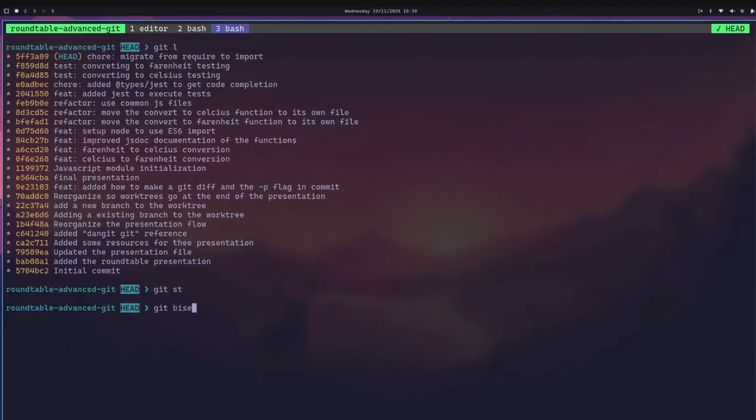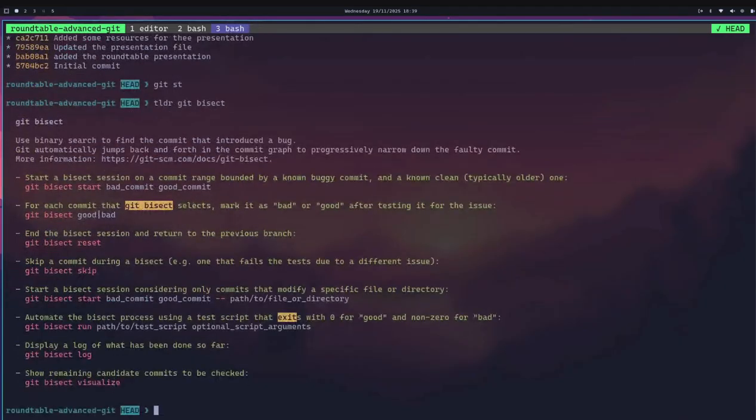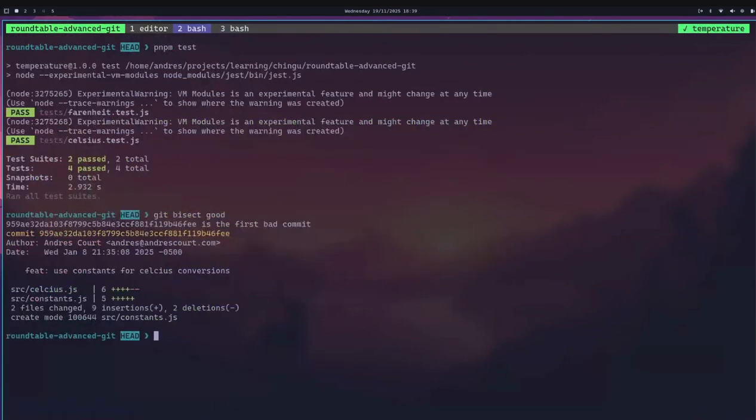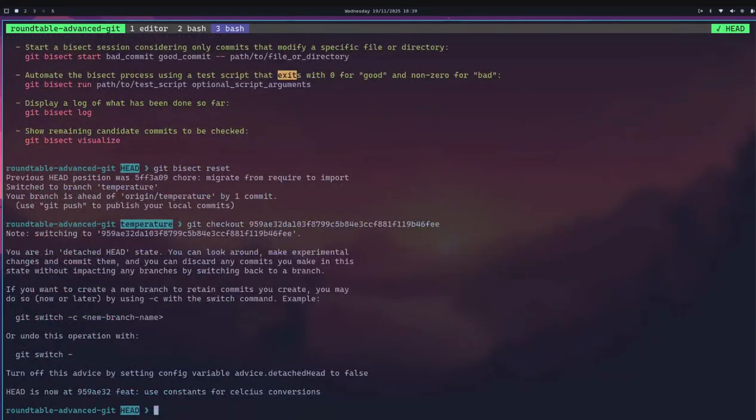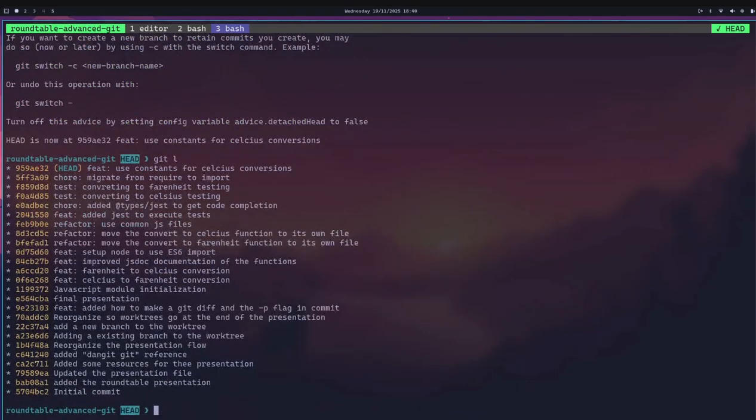So git bisect reset. Let's go back here. I didn't want to lose this commit hash because we're going to check out there. Git checkout. I just copy and paste the commit hash. So we can see here, and we can see on the git log.